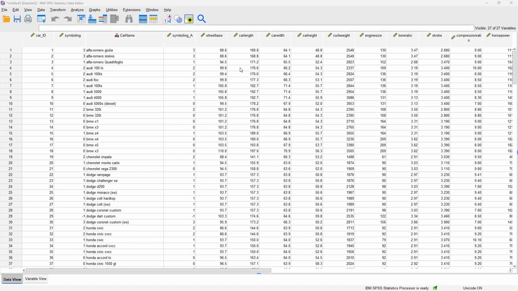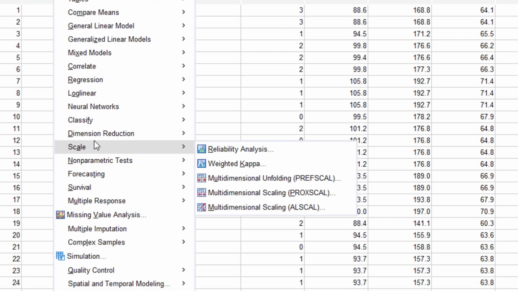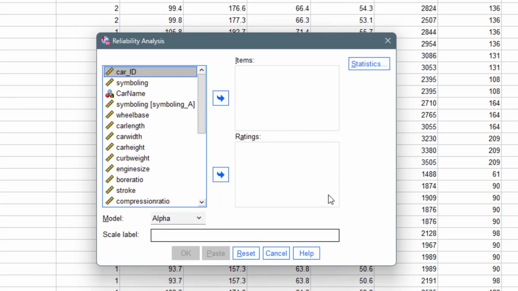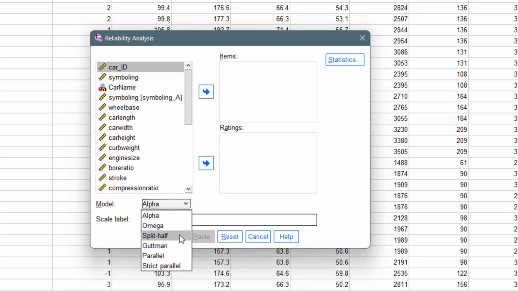So how do you perform a Cronbach alpha test in SPSS? All we have to do is to come to analyze, and you come down to scale, and then you're going to see reliability analysis. All right, so it asks you for the model. You can see we have the alpha, we have the omega, we have the split half, we have the Guttman and the parallel and the strict parallel, but we are just all about the alpha. So we just click on the alpha.